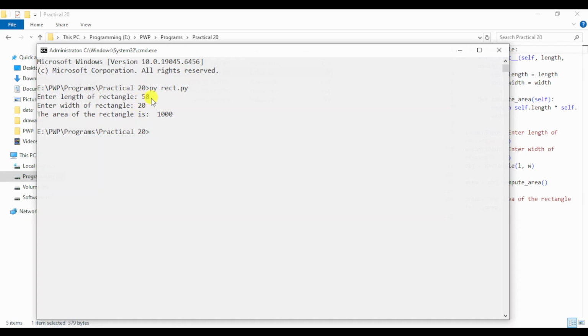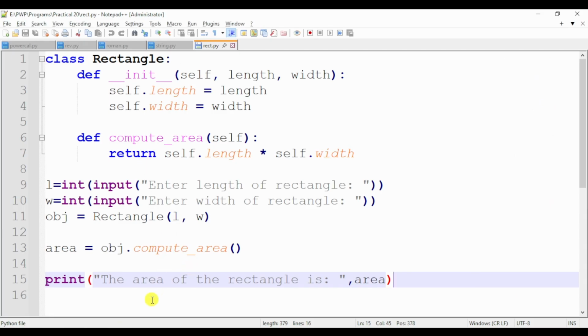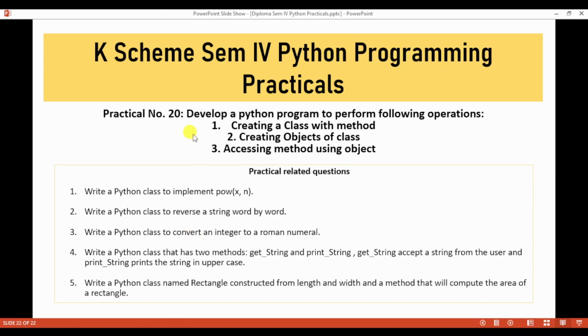So the multiplication of 50 and 20 is performed inside our calculate area function, or compute area function, and that multiplication is displayed here as an output inside our area variable. So this is how we have calculated the area of the rectangle using a constructor and one function. So this is how this question is complete, and also practical number 20 is complete.